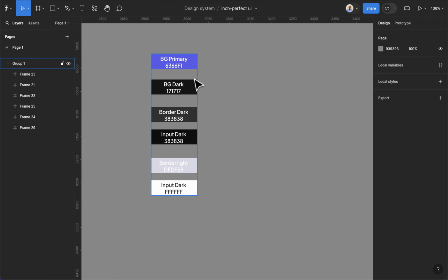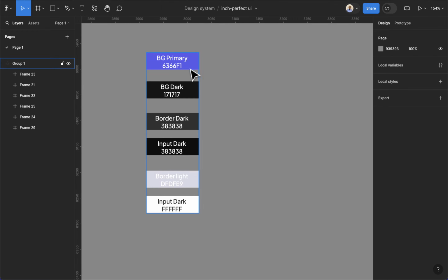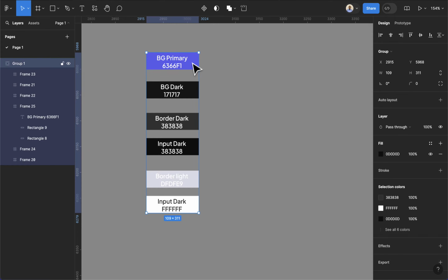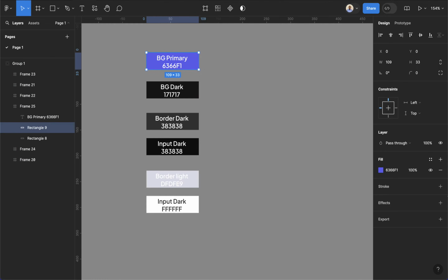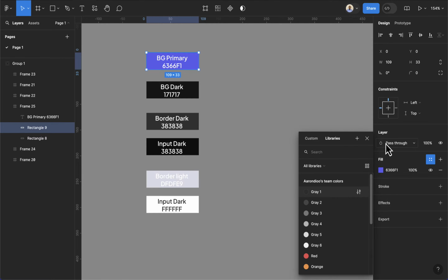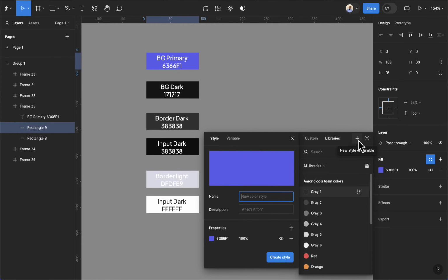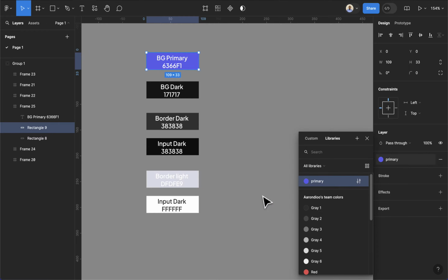To get started, I've created this color palette that we're going to use throughout this project. So we're going to create local styles for this so that we can easily reuse them. Now you can pause the video and create all these palettes. Once you're done, double click to select this blue color. Now click on this icon here and then click on the plus sign. Now you're going to get the color and I'm going to name this primary like this.